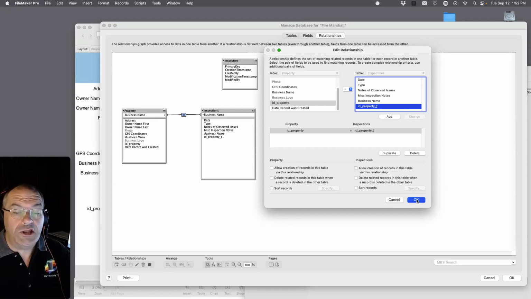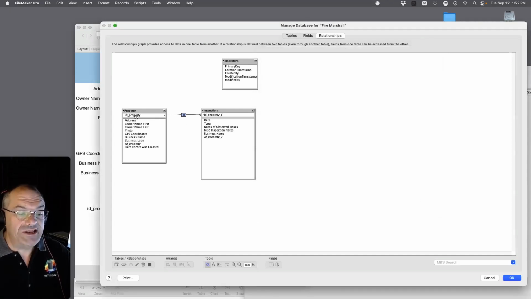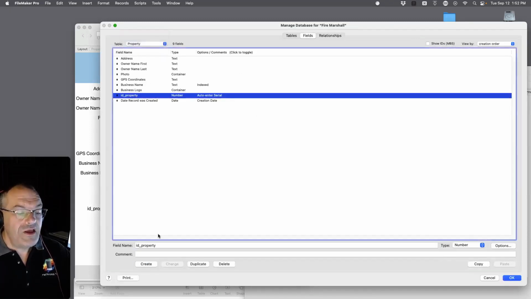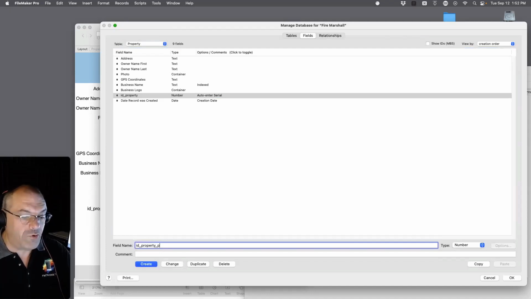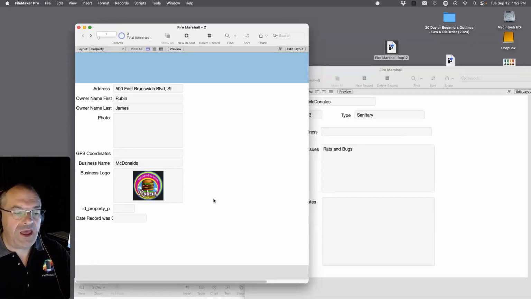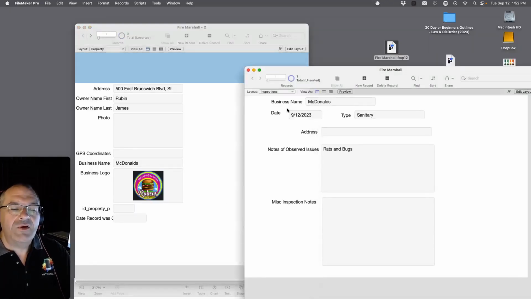In fact, I could change the name. So it says ID underscore property. I can go back to fields and go to property, and I could change the name here. FileMaker's smart. If I put underscore P on there for primary key, and I say change, I go back to relationships, it's already updated it, right? Pretty cool. So once we have that, we say, okay. So now we're back over here. The relationship is broke, right?